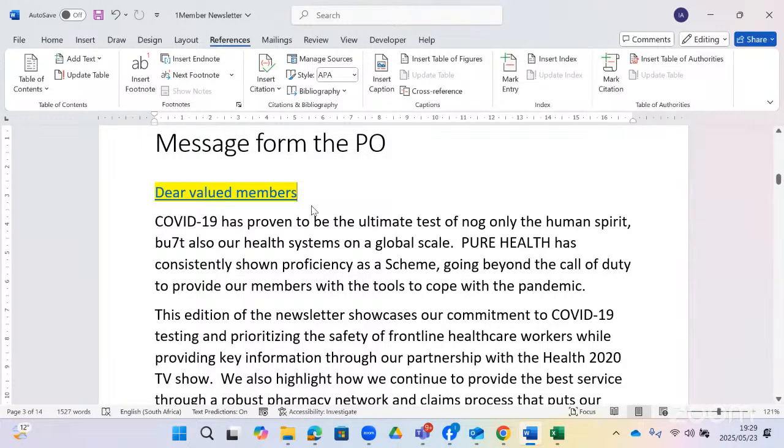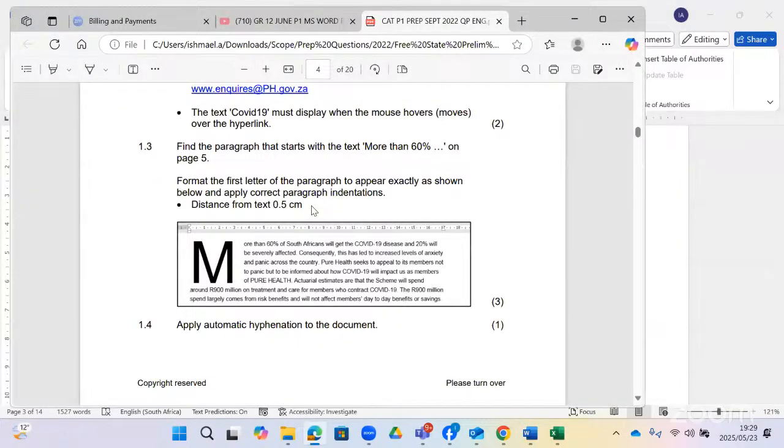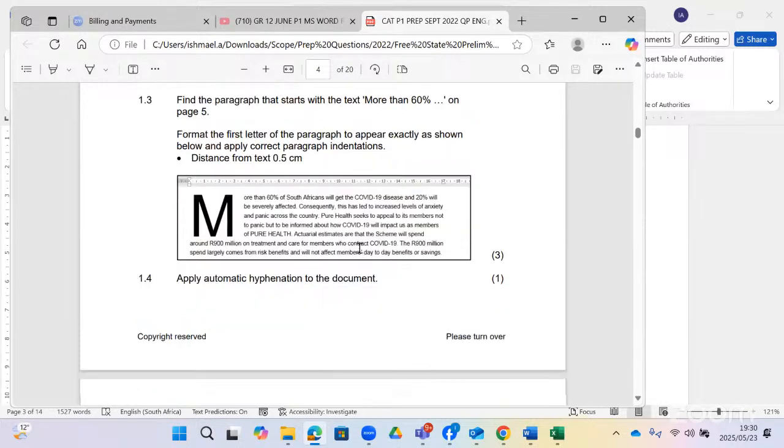The next one is talking about drop cap. And in most cases, they ask drop cap questions. With drop cap, always, if they give you a screenshot, check how many lines have been dropped. So you can see here we have 1, 2, 3, 4, 5 lines dropped. And then they say the distance from the text should be 0.5 centimeters.